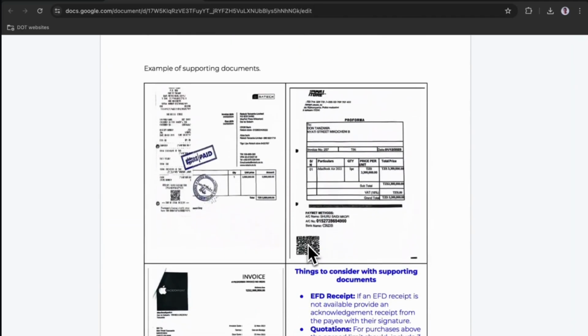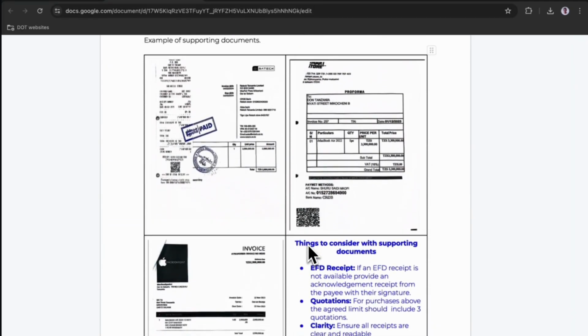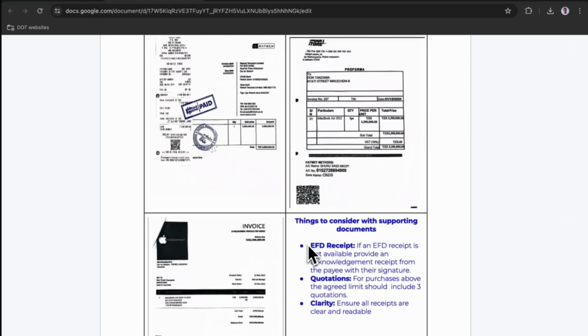I just wanted to show you an example of supporting documents. You can see they're here. Whenever you attach a receipt, it should have a Going Beyond paid stamp on it, just to make sure that we can reuse it in all layers of the project. Another thing to consider is that we require you to have EFD receipts for purchases that you make. But for those activities where EFD receipts are not available, using acknowledgement receipts from the payee with their signatures would be useful and should be attached to the payment voucher.